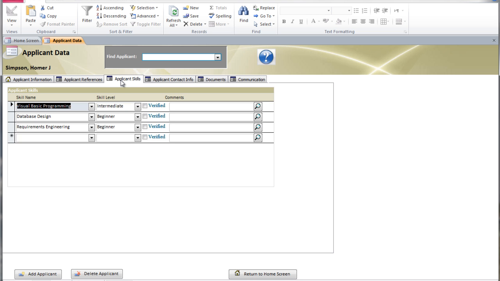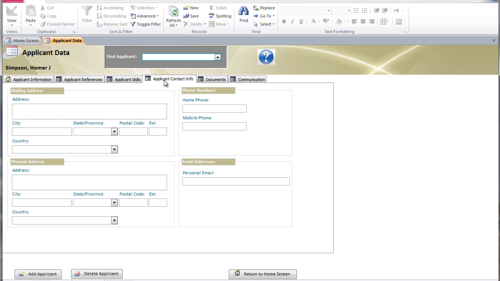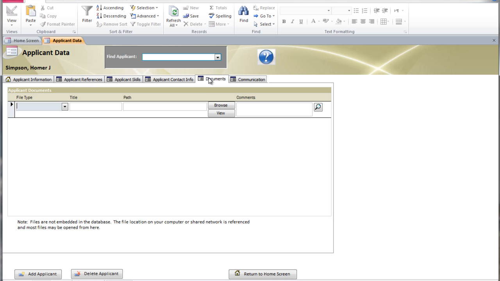Applicant skills can be tracked, which is good if you're looking for specific skills as related to a specific job. Then there's the applicant contact information: mailing address, physical address, phone numbers, email. And documents, in case you want to tie a resume or other things to this record.